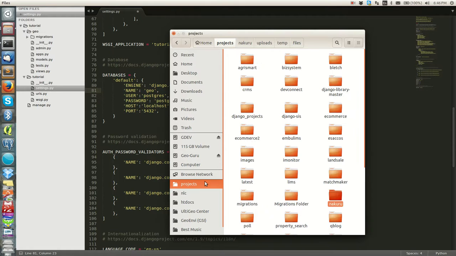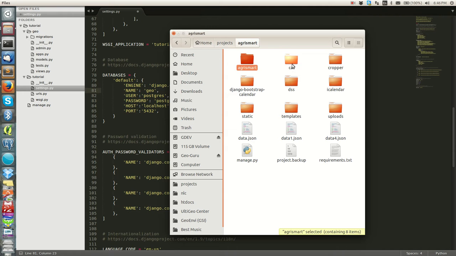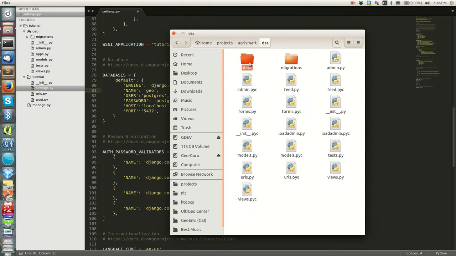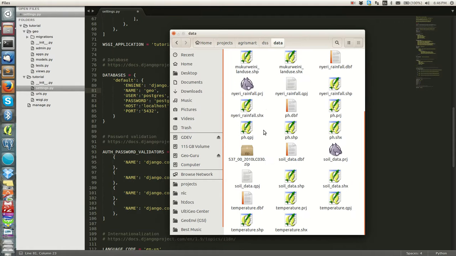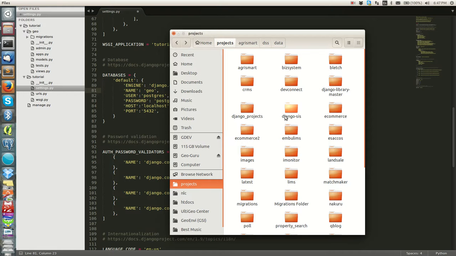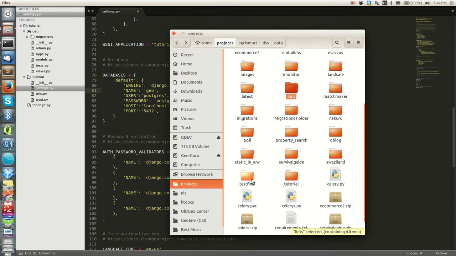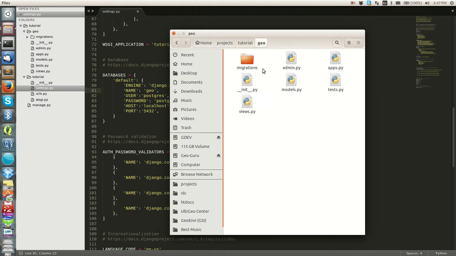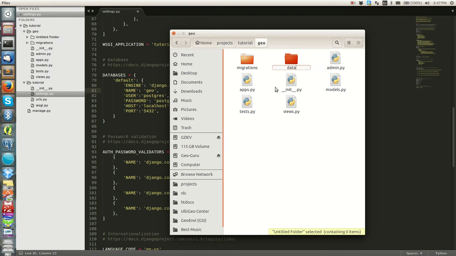I have some datasets that we can copy very fast. I don't know which data to use, but I can just copy this one. We can just copy soil data, copy it like that, and then look for our tutorial project and copy the data there. Here it is. We just create a new directory and call it data.